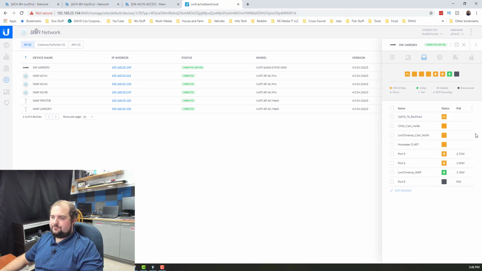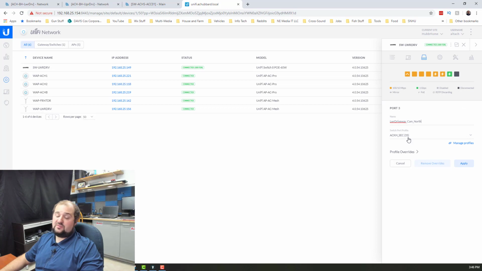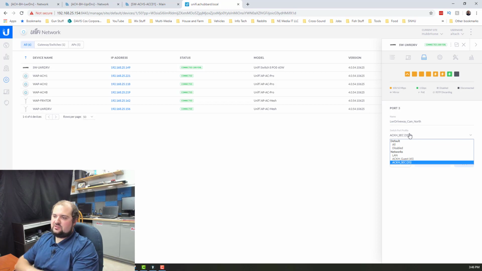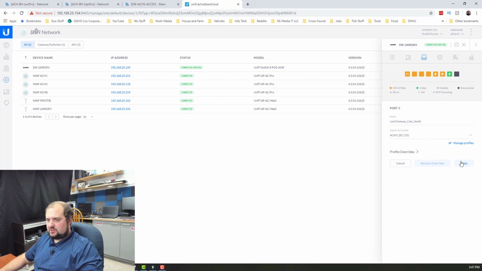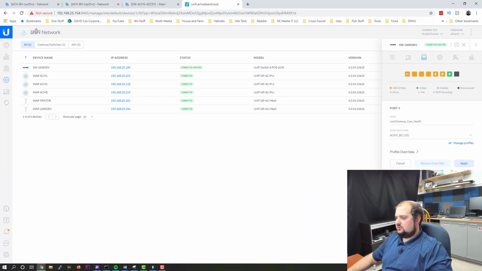When you have a camera or a device that you want on a different VLAN for this part of the tutorial, you can come into the port that you need to change. And you can see my VLANs here. You can ignore 45. That was something else I was playing with. So we'll select the VLAN ID 35 and click apply.